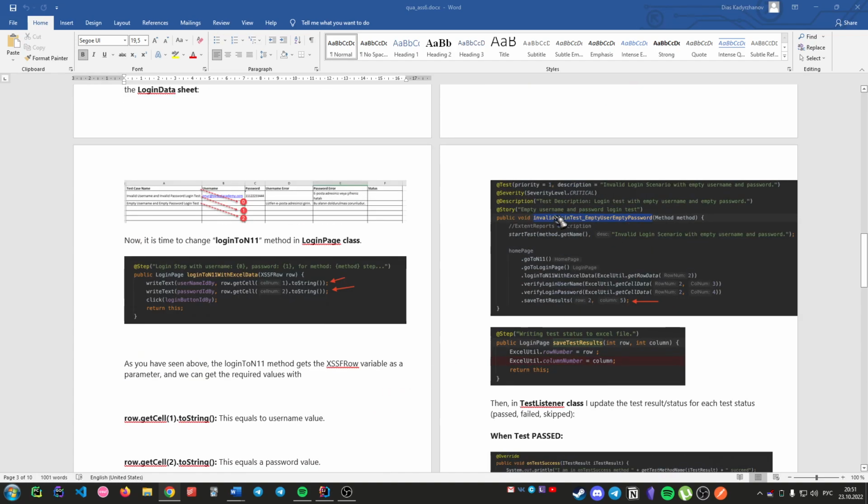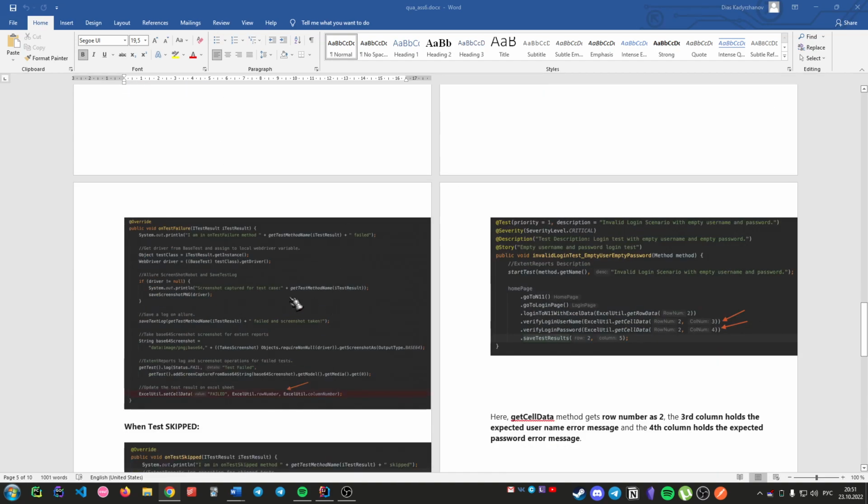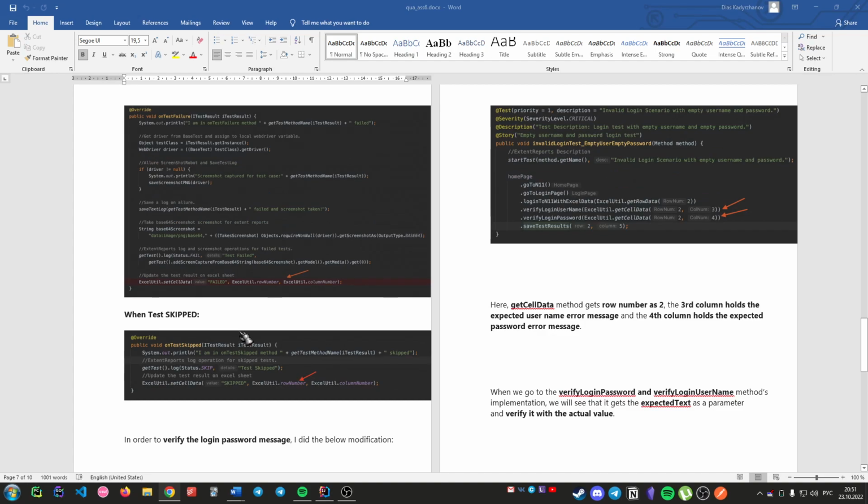You can see the implementation here. First I set the row and column numbers. Then in the test listener class, I update the test result status for each test status: when the test passed, when the test failed, and when the test skipped. In order to verify the login password message, I made the modification below.